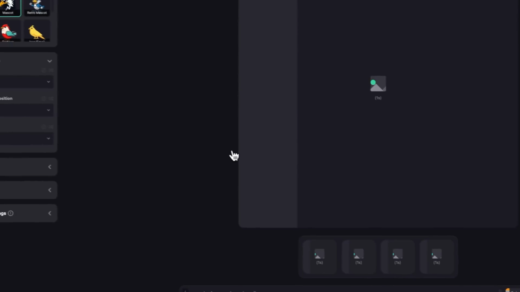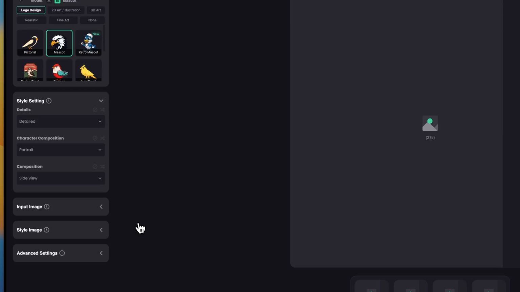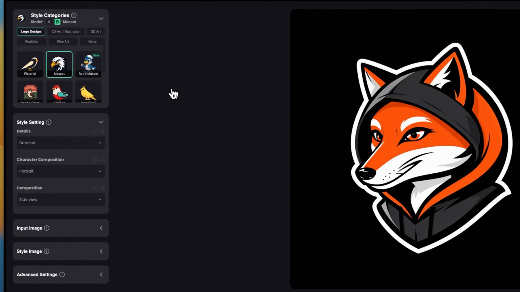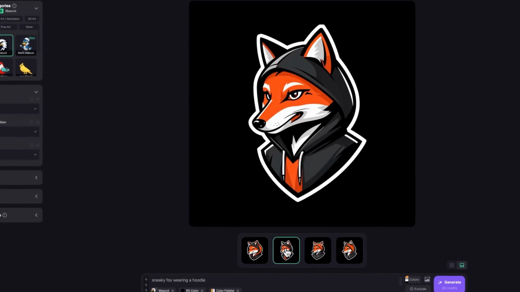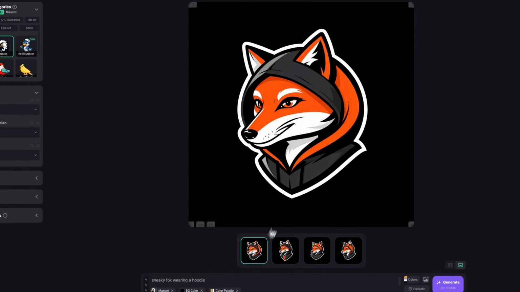Now you can see that I did this using the B model, which is the model that's really good at creating detailed logos and graphics. And once this generation is done, I'm gonna try again on the A model so we can see the difference between the two models. So you can see this is the result we got with this, all detailed and following the prompt exactly with the white outline and the gray and orange color palette on a black background.